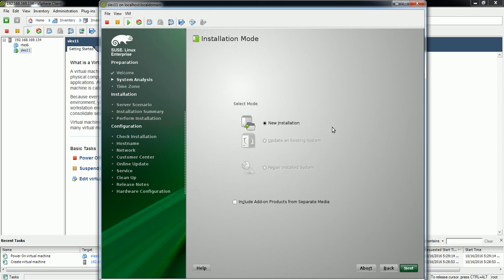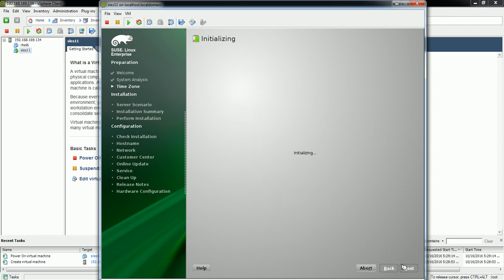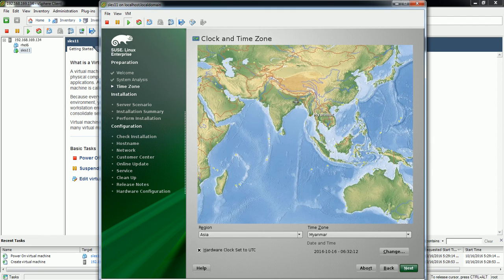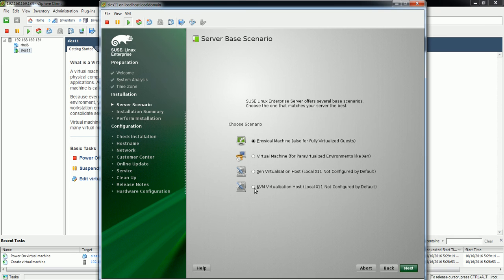Here's the option for new installation. These two options are grayed out. Of course, you do not have an operating system running on this disk, so that's why the other two options are currently grayed out. You can select the time zone. I'll select Asia, Kolkata. Select next.